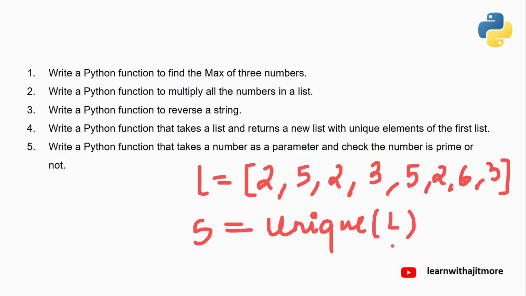So L, if I pass to it, it should return a new list in which only the unique values are there. It means all duplicates removed. Removed in the sense, in this list, you will have only unique values. Like 2 will be there. 5, right? Then 2 already there. 3 will come. 5 already there. 2 already there. 6 not there. 3 already there. So at the end, you should get a list containing only 2, 5, 3, 6.